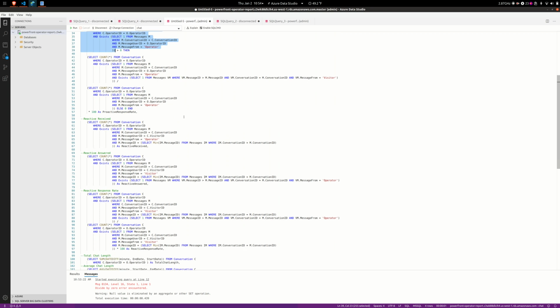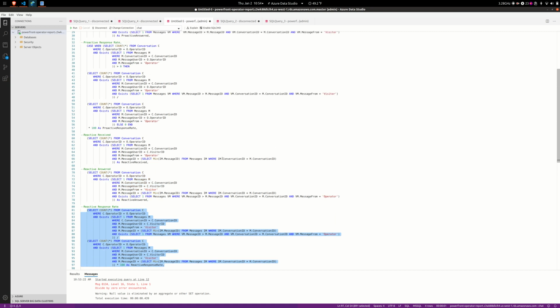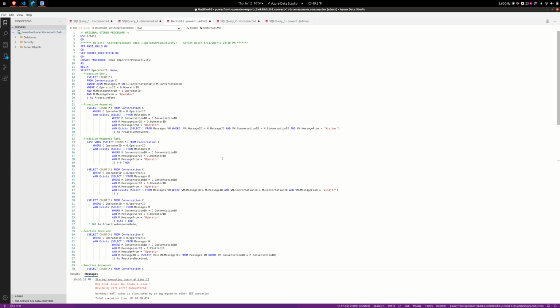So one way to fix the reactive response rate would be to include a similar check to make sure that the denominator never equals 0, or if it does, then handle that error. But that's not the route I took. So let me get back to that in a couple of minutes, and I will go over a few other things that I noticed with this stored procedure.